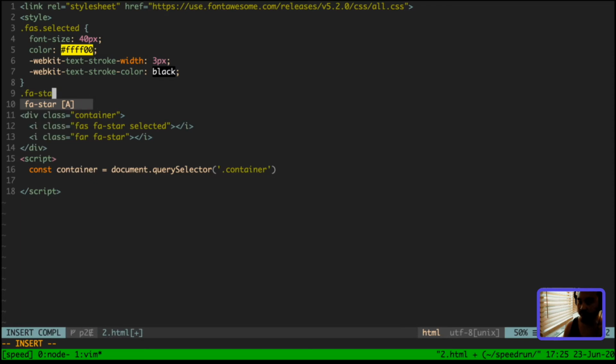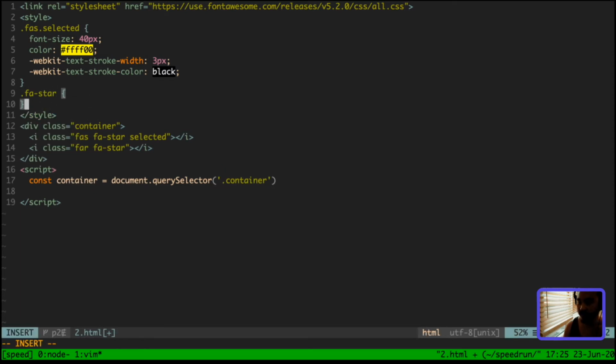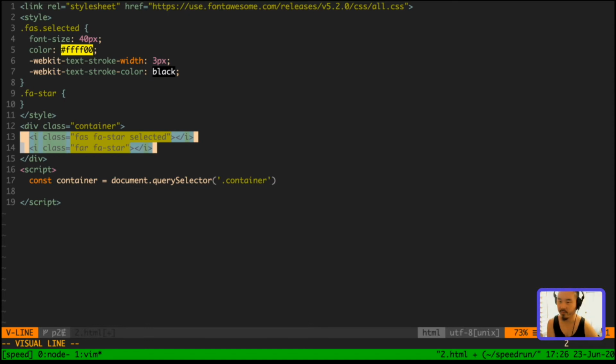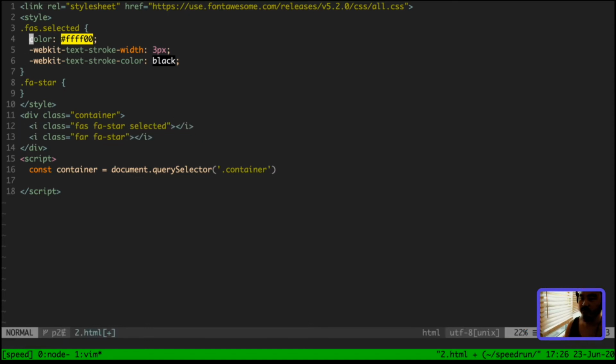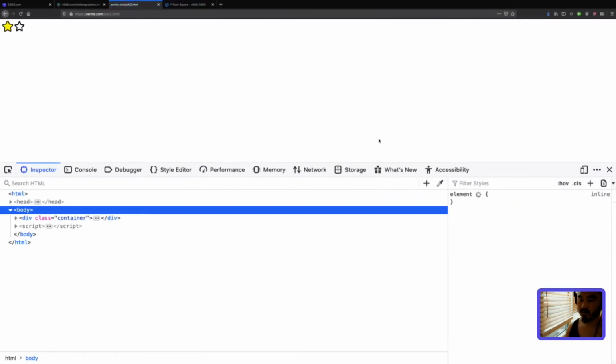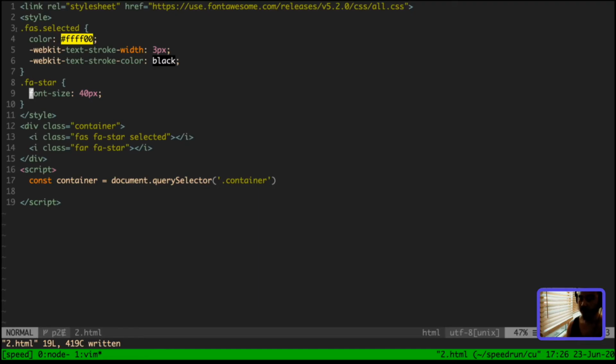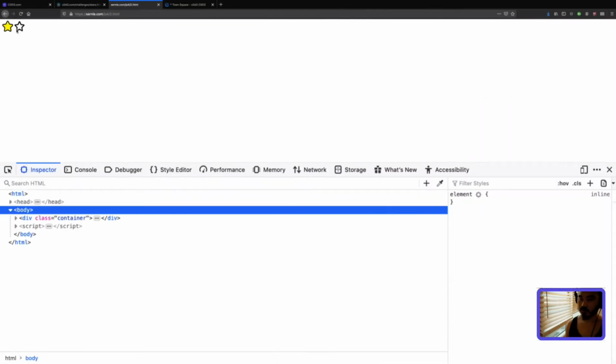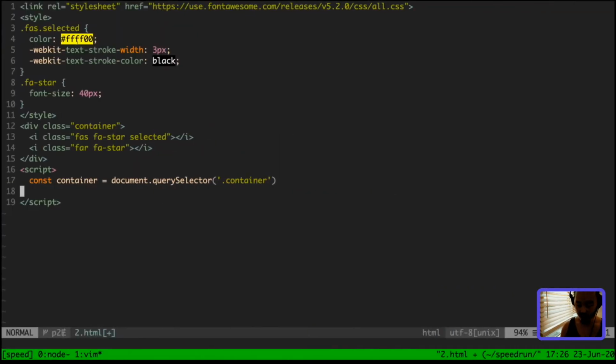So FA star is this class that both of them have. So we want their font size to be that. So hopefully that works. Cool. So now we have a selected version and a non-selected version. That's good. Now that we have both versions, we're ready to add some logic. So what do I want to do? So first thing is I want to create an array of 5 stars. Just have 5 stars. So let's do that.